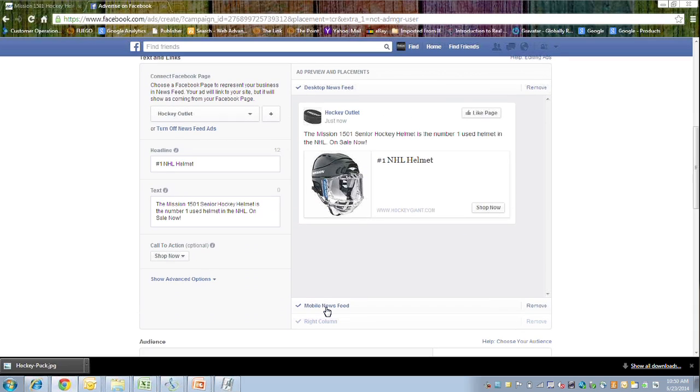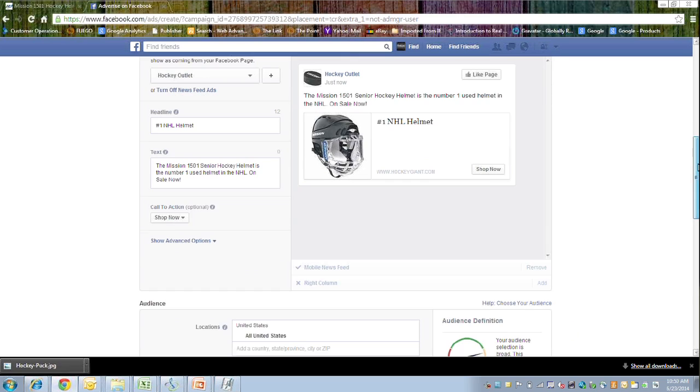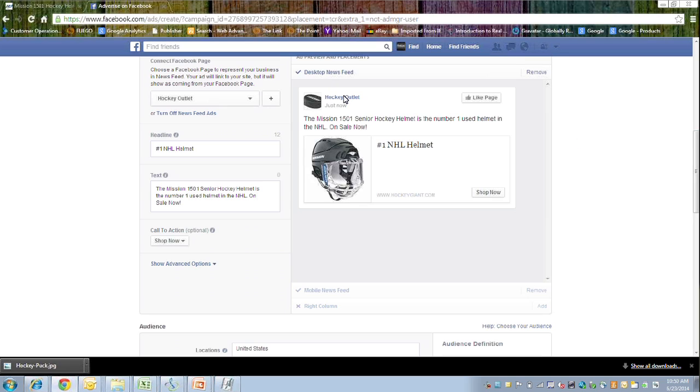There are a couple of options here. There's news feed view, mobile news feed view, and the right column. So we looked at those in our demonstration there. What we want here for this is we don't want to run any right column ads, let's say. So only things in the news feed. So we can just remove that, and it's not going to be an option. All right, so we're going to run this ad in the desktop news feed as well as the mobile news feed, because we want people on their phones to see this ad as well.